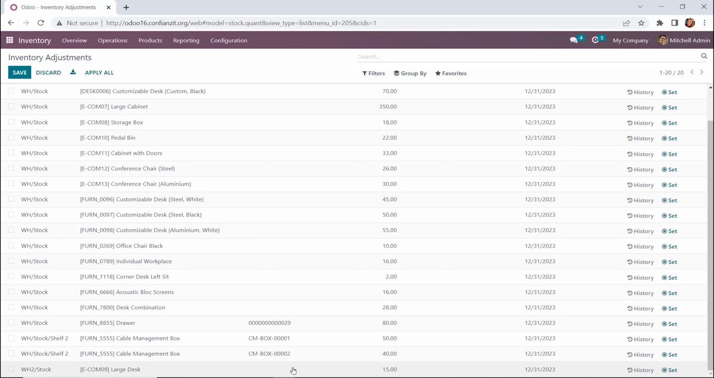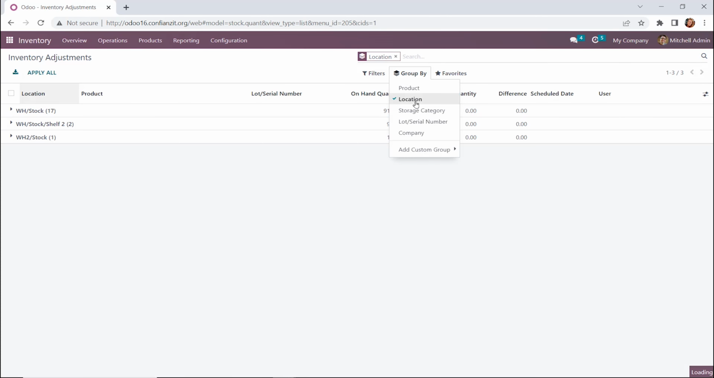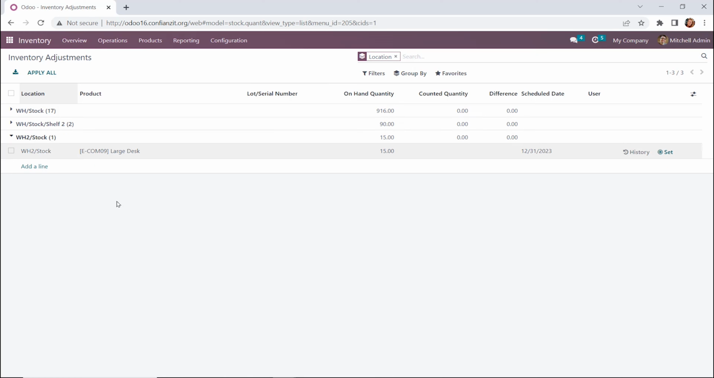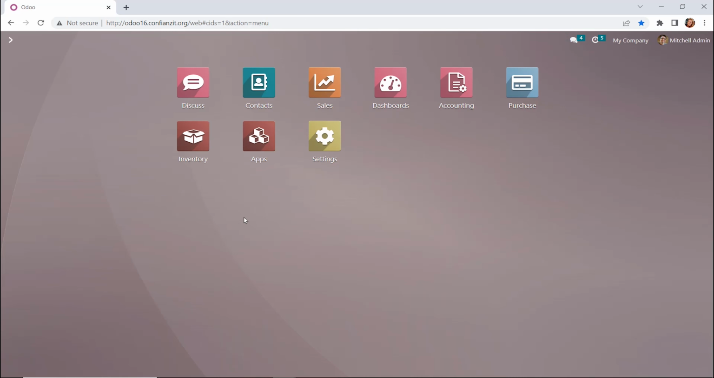All right, so now you can see that we've added this to our inventory. We could also view this by location if we wanted to group it, making it easier to see what is where. So under our warehouse in New York, we have one item with a quantity of 15 on hand, and that's already set to go. So we'll go back now to our dashboard, and we're ready to go ahead and move into our sales workflow.